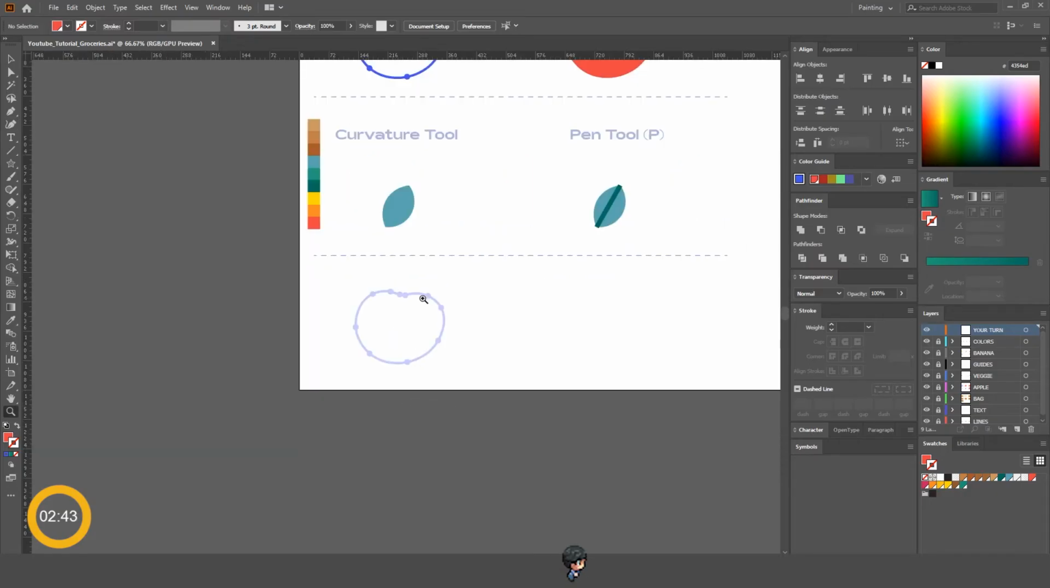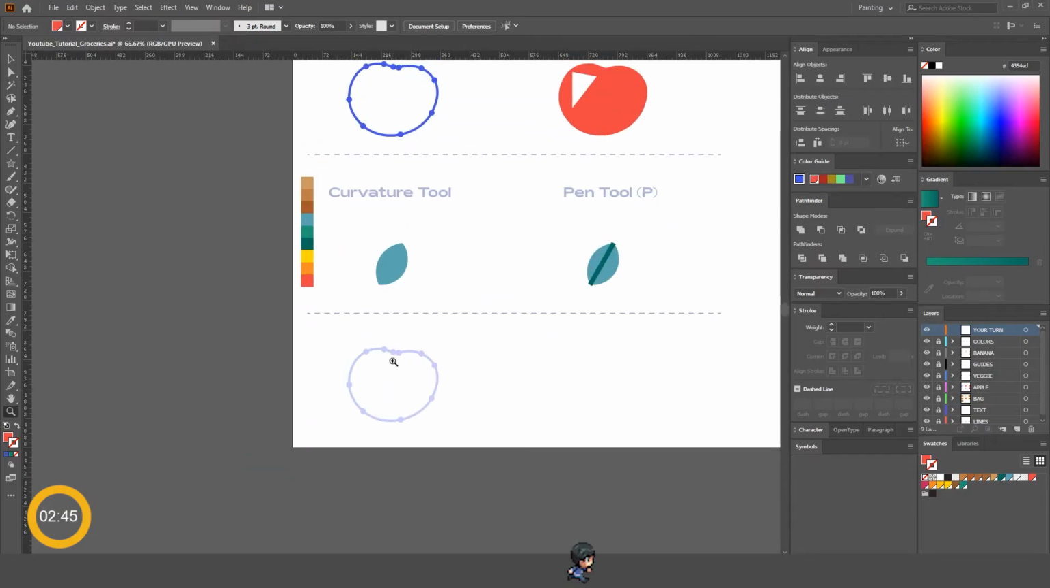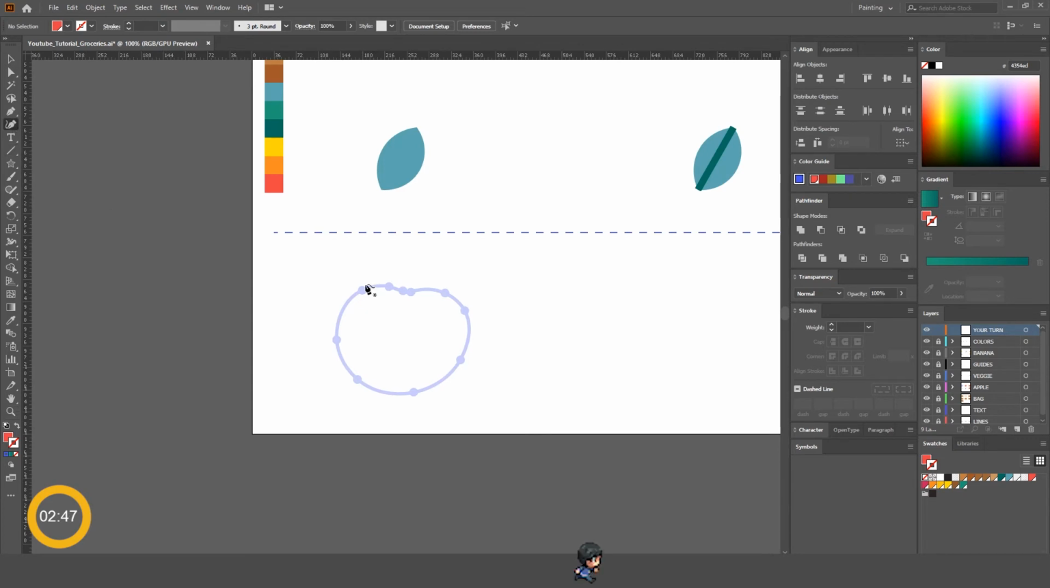I prepared the guide for you so you can create the apple shape very easily. We're gonna follow these points. If you don't know how to use the curvature tool, I have a tutorial and I will link it in the description, or you can find it up here on the screen as well.